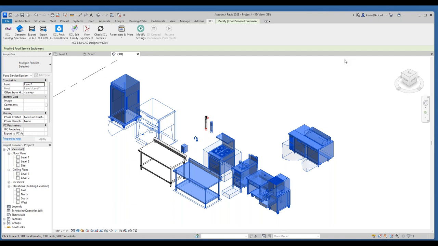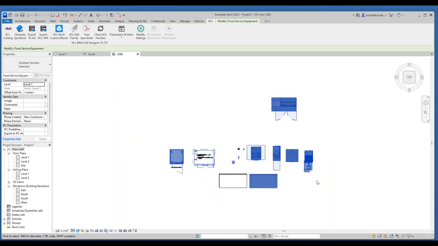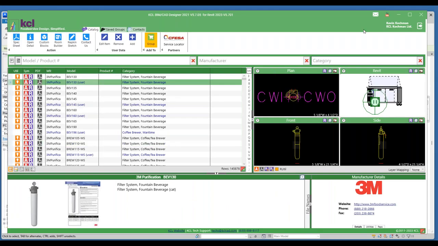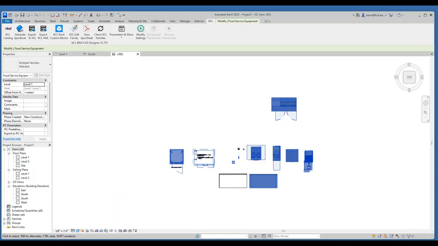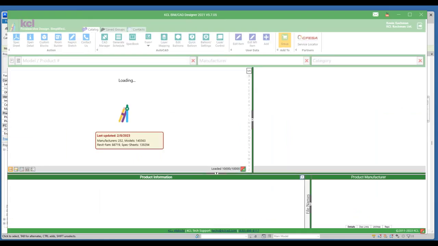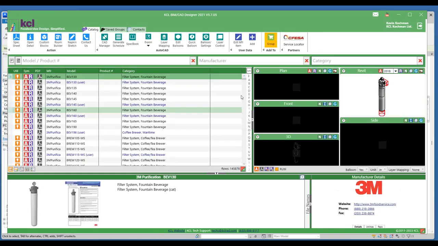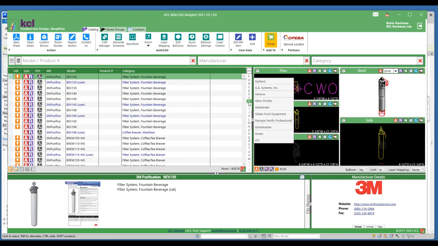Okay, so we got those. The last thing I'm going to mention is not directly for the Revit user. It's for the companies that mix and match the type of users you have. I'm going to open up KCL from outside of Revit. And I'm just going to add two or three items to a napkin sketch drawing.